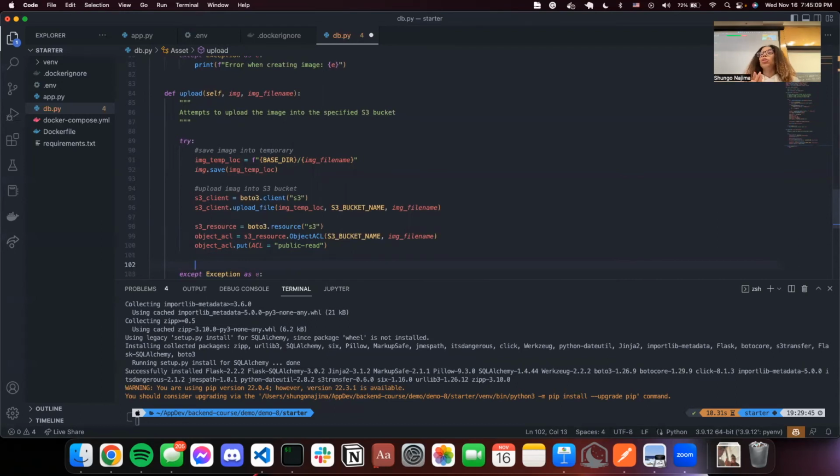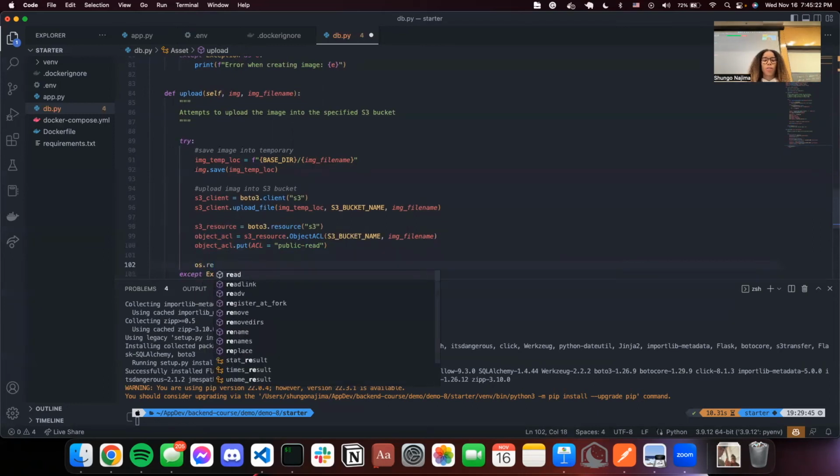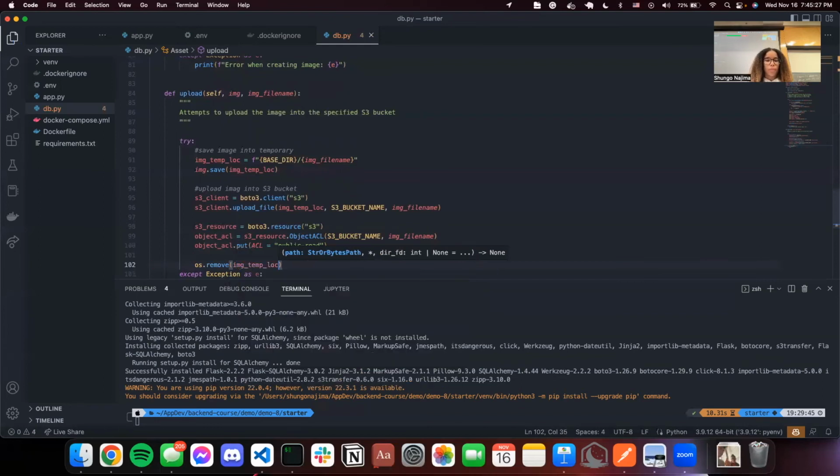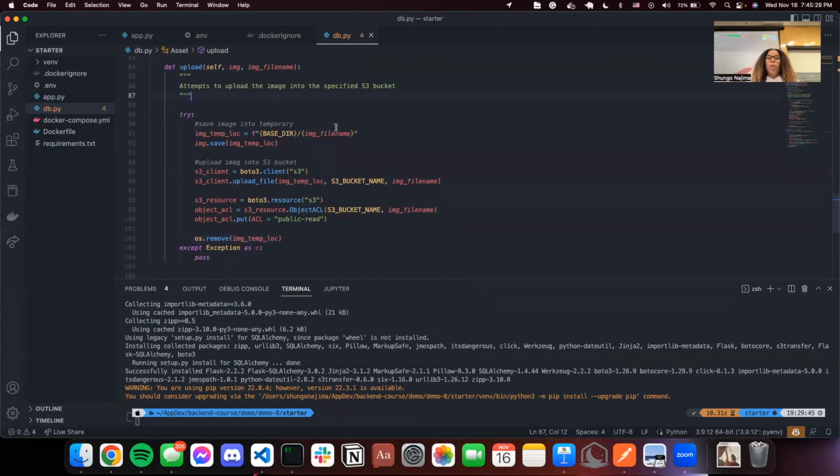And then the last thing that we need to do is, we put the image in a temporary storage location. Now that we've uploaded it to the AWS bucket, we just need to remove it from that temporary location. So to do that, that's simply os.remove image temporary location. Okay, so we saved our image to the temporary location, we uploaded the image into our S3 bucket, and then lastly, we removed the image from the temp location.